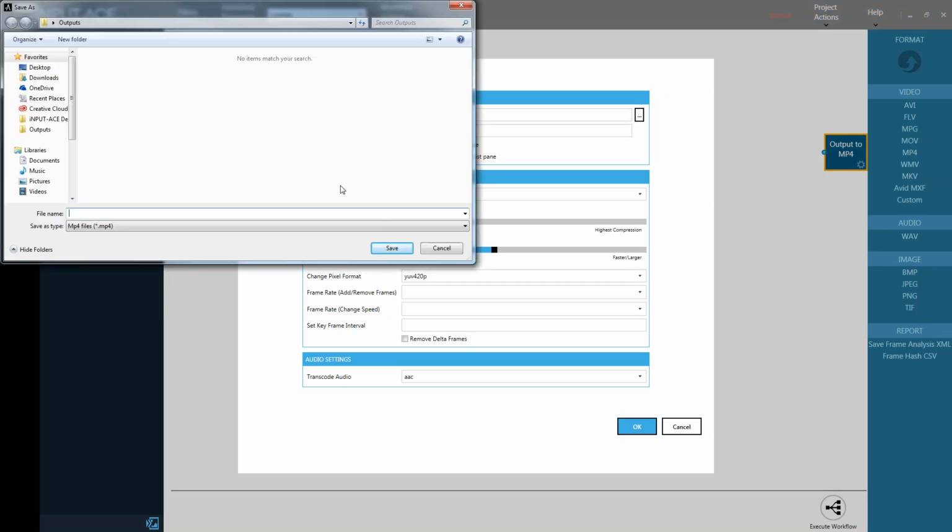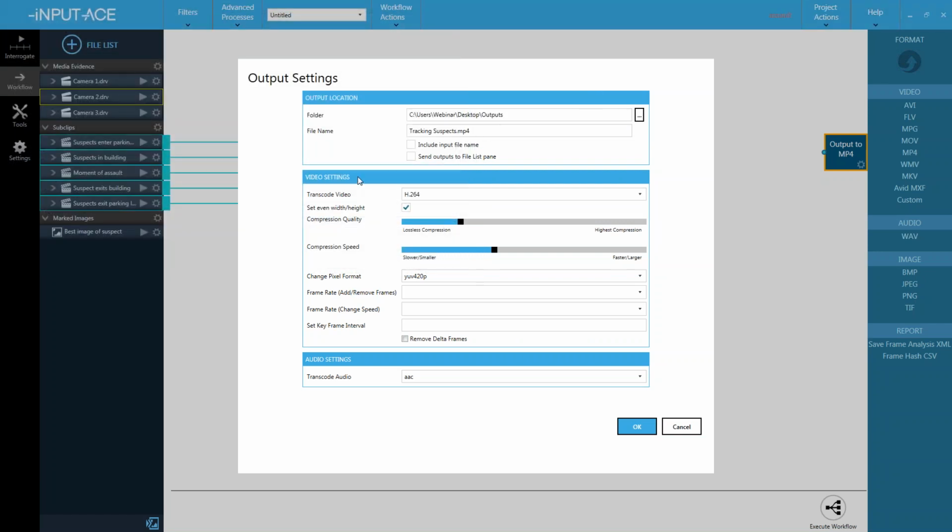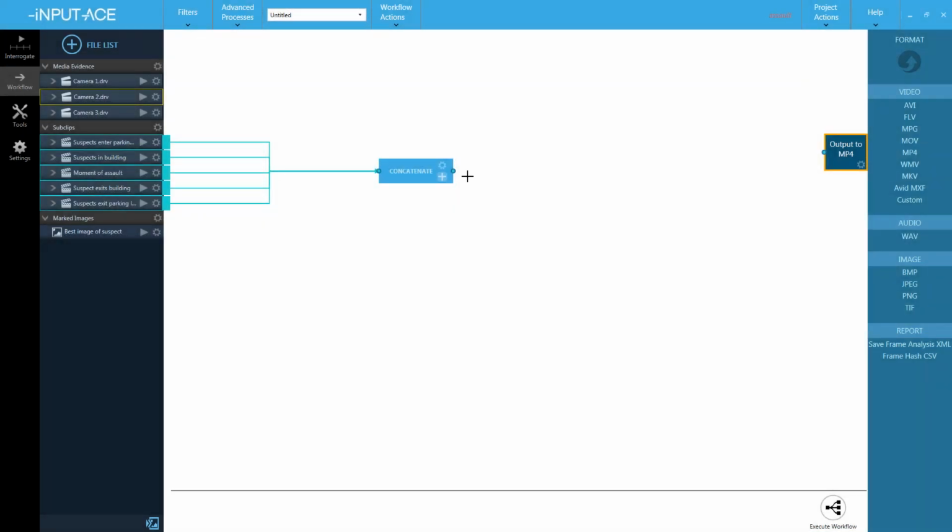I'll give this item a name. I'll call this my tracking suspects MP4. And I'm also going to check this checkbox here that sends the outputs back to the file list. So now when I connect my concatenate node to my output to MP4 and then execute the workflow by clicking on the button down here, it's going to take these 5 items, process them into one clip, and when it's completed, it's automatically brought that item back into the file list.